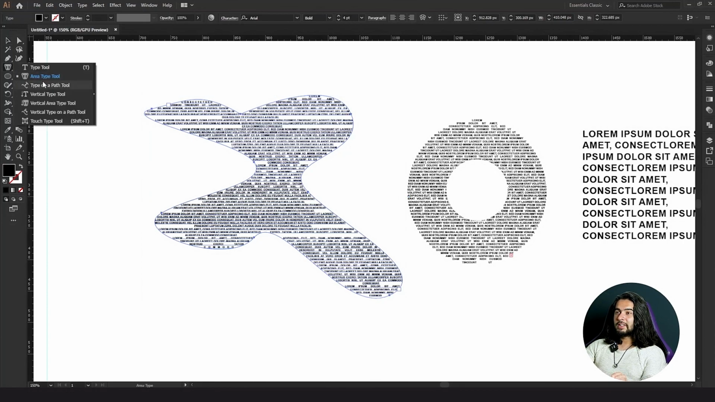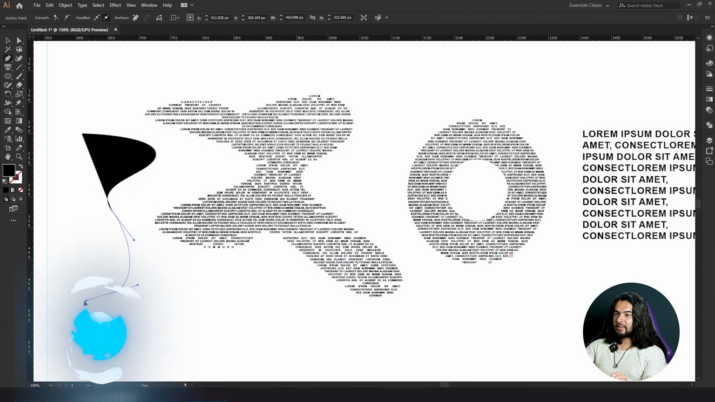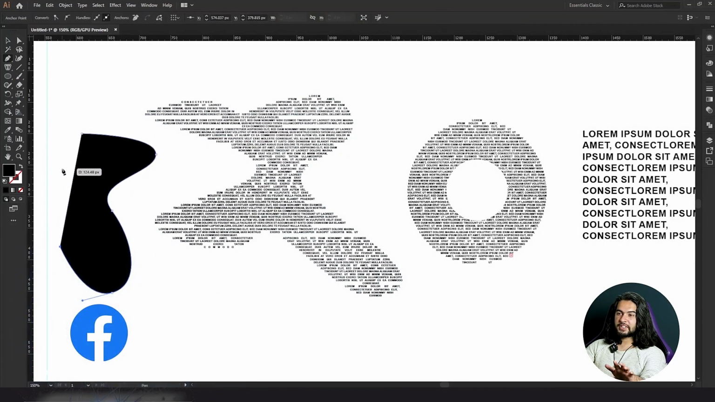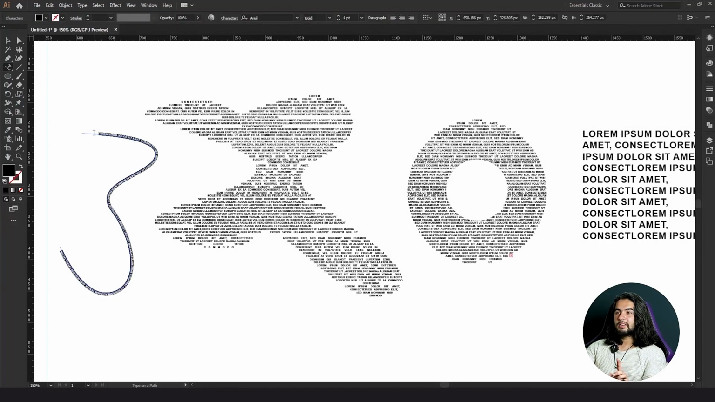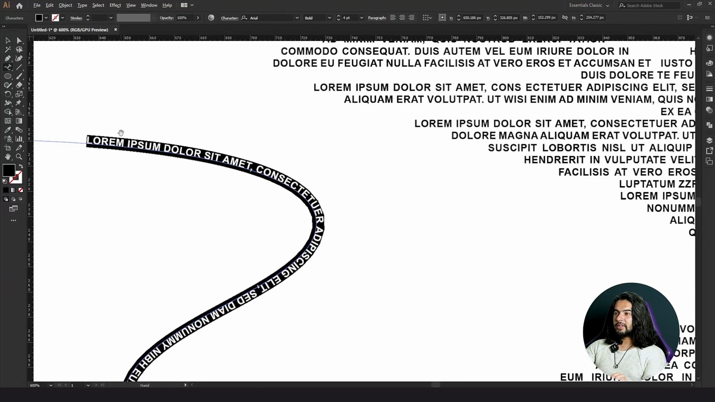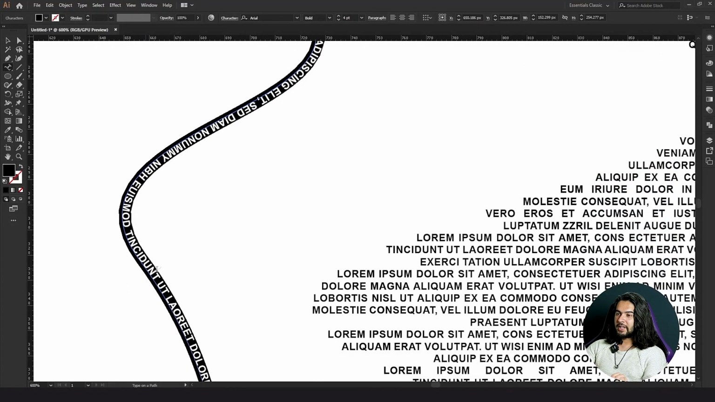You can type on a line as well if it is an open path. Suppose I created a shape like this and pressed skip. The shape is not closed, it's open. And let's change this fill to stroke. Now with the area type tool or type tool, or maybe type on a path, if I click on the path, I can write text on a path. If you zoom in, you can see how well it has moved with the path.